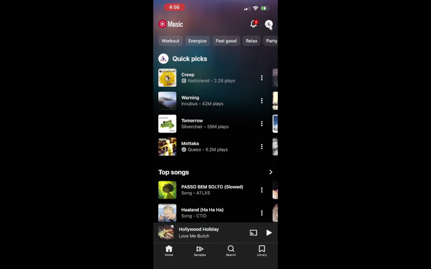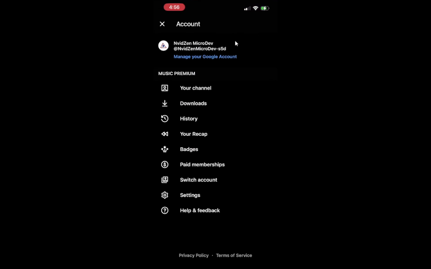You will find this in the top right corner of the screen. If you never set a photo, it might show a colored circle with the first letter of your account. Once you tap it, a small menu slides down from the top with options tied to your account, like Your Channel and Settings. Next, tap Settings.